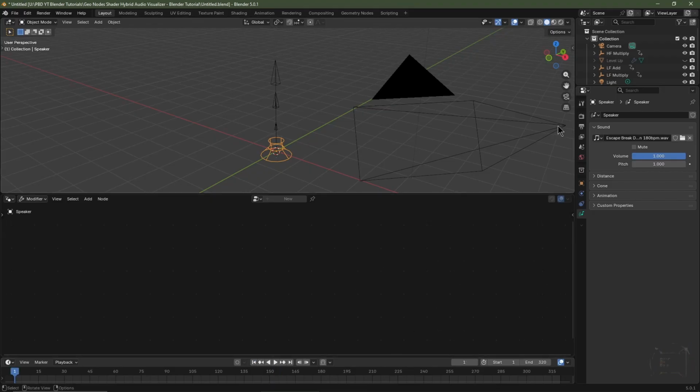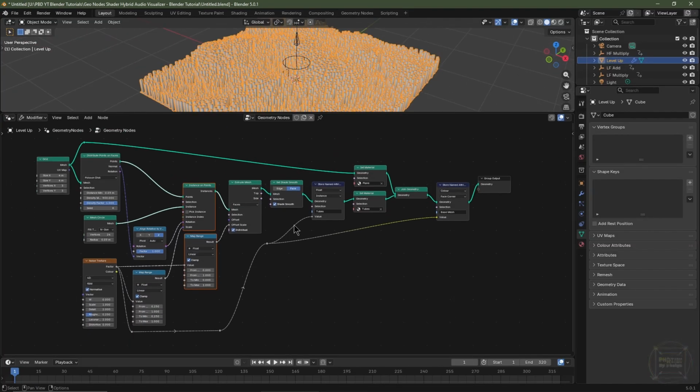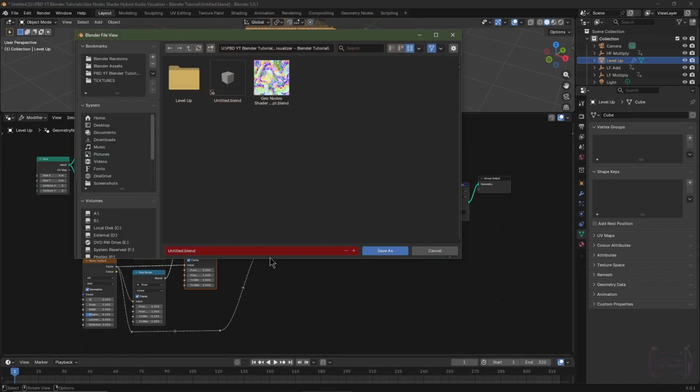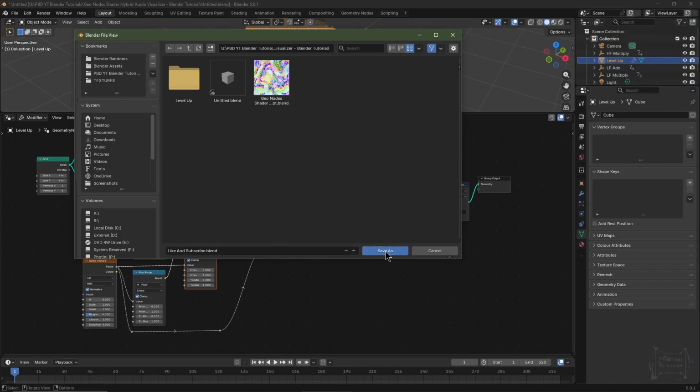I'll navigate to my outliner and I'm going to unhide the level up object. I'll then select that object. Before we move on, it's a good idea to save your project, so I'm going to go to File, Save As, and I'm going to save my project as Like and Subscribe. Thanks folks, you absolute legends, and then click Save As.